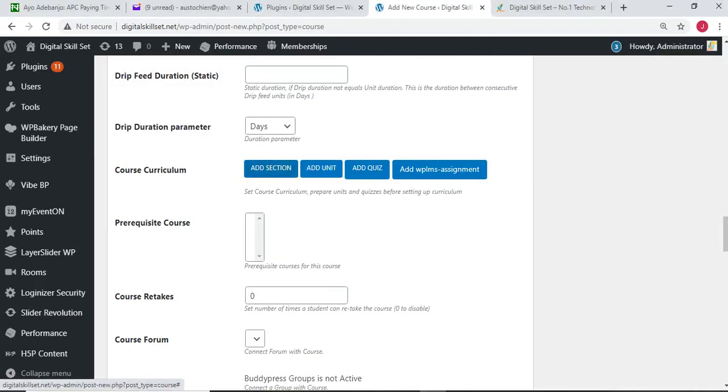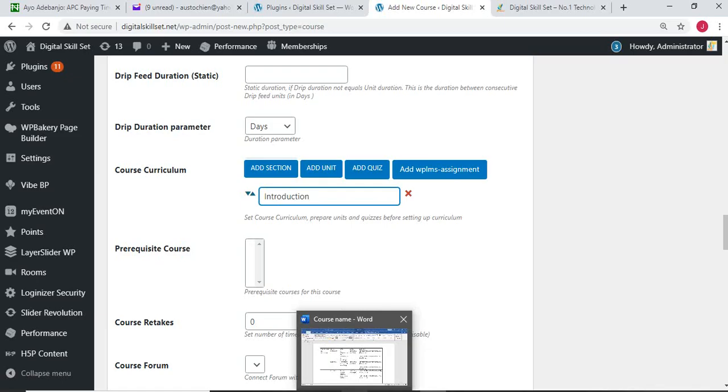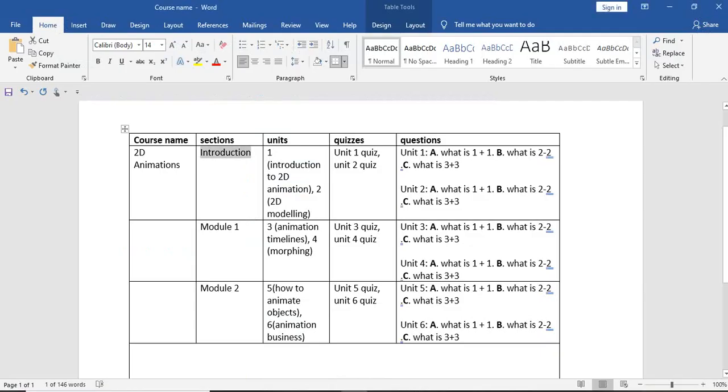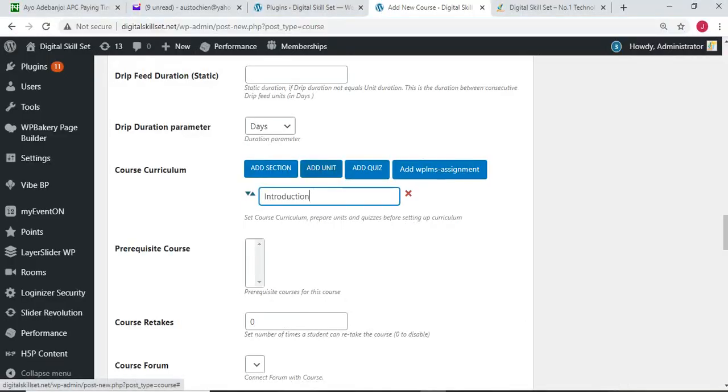So add section. I put introduction. Okay. So remember our section, our introduction section has 2 units, 1 and 2. Okay. So come there to add the unit. So add unit.